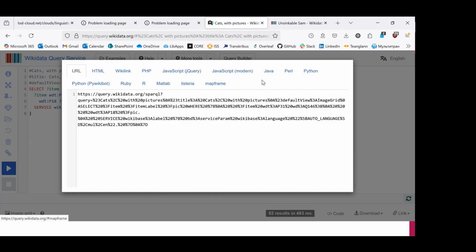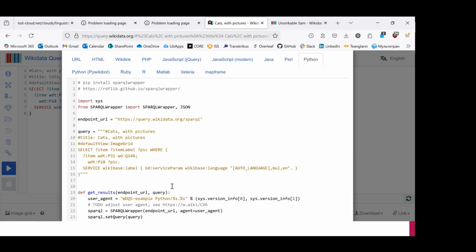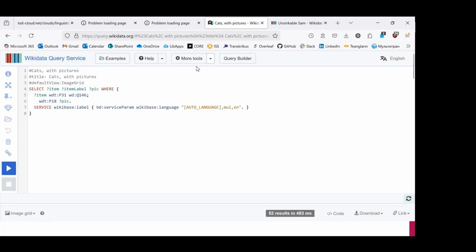You can also download the code for it. For example, this Python. And you'll have the code to get this data from this resource in Python. So if you copy that and run it, you'll get the results. So it basically does everything for you, which is nice.